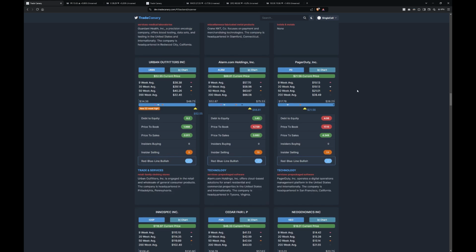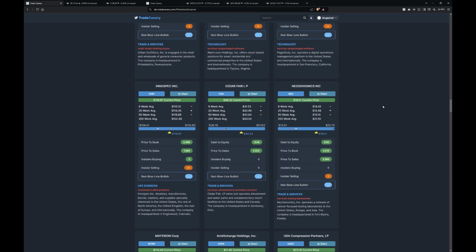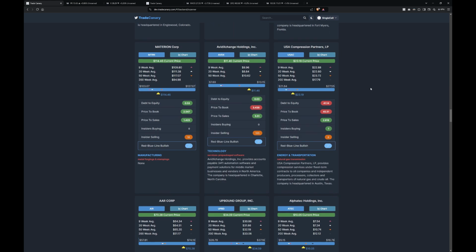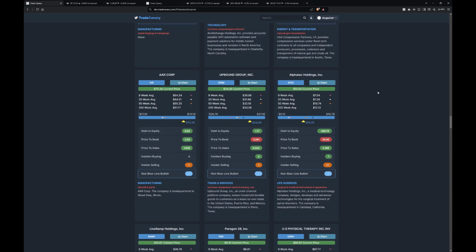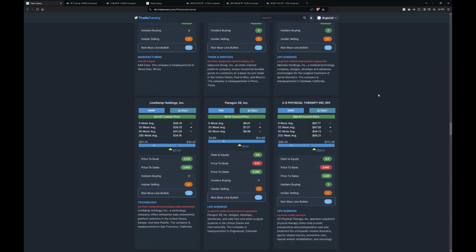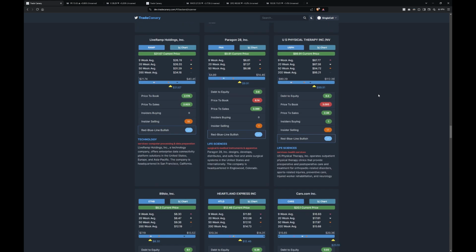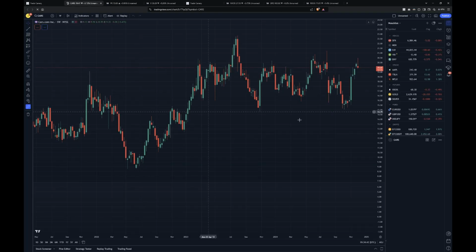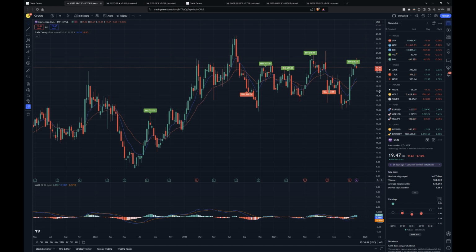Urban Outfitters. I don't like their clothes. I'm not interested in their stock. Alpha Tech, AAR. Well, it looks like we're about to make a new 52-week high on cars.com. Don't love their website, and that looks like just a trading range here.